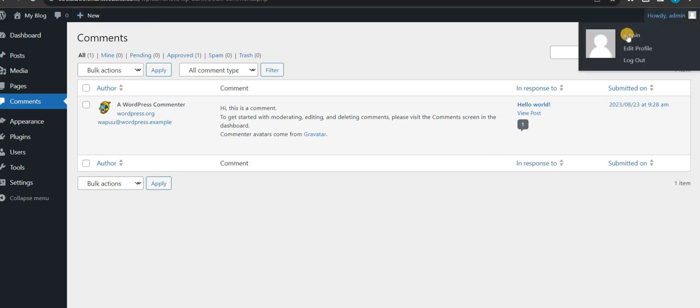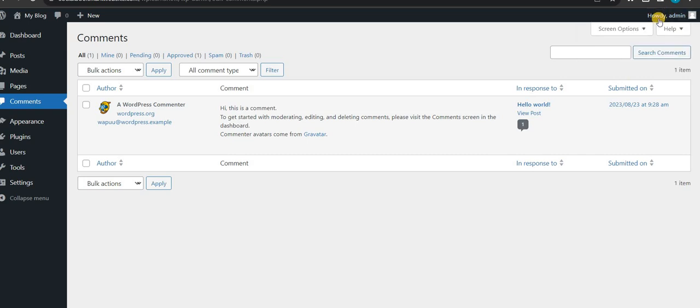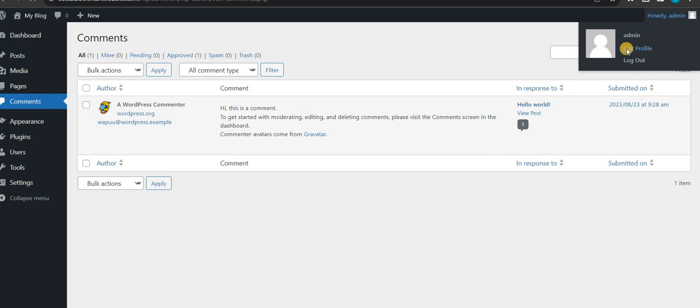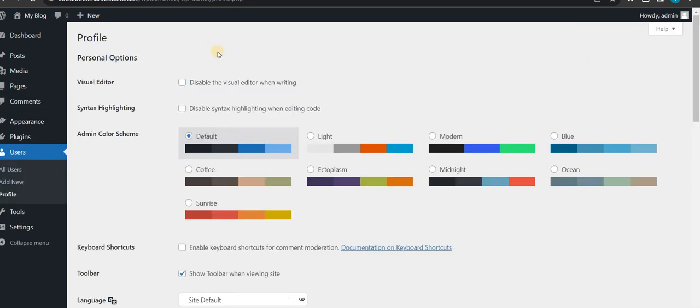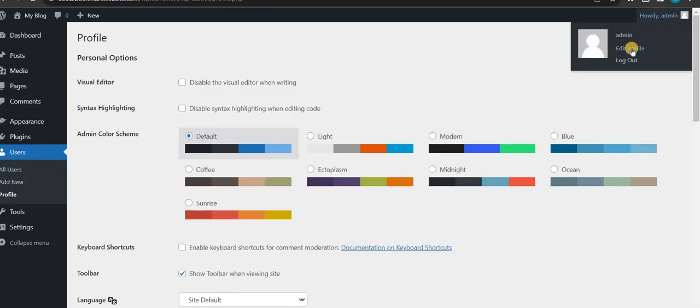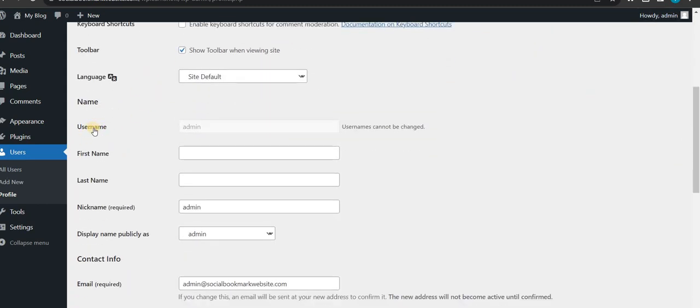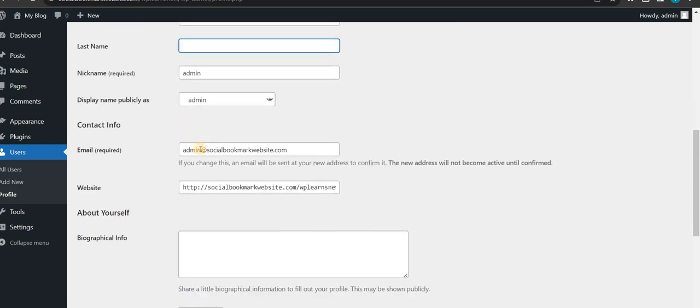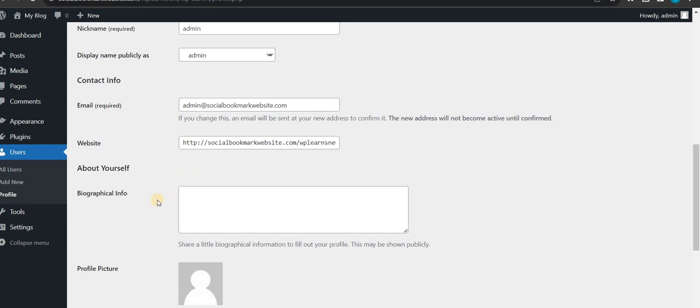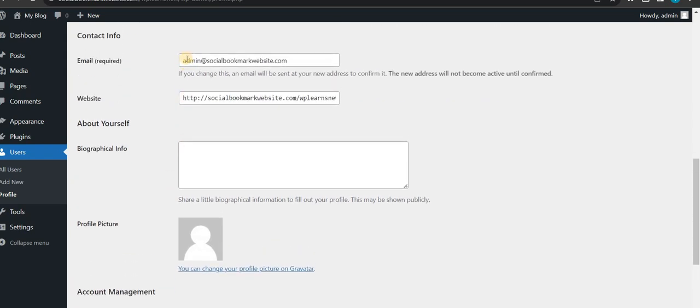If you look on the right side, there are three options: admin, edit profile, logout. When you click on admin, it is basically the username normally. When you click on edit profile, you will see multiple options. Username can't be changed. If we set the username once, we can't change it again. And the first name, you can add the first name there, last name, nickname, you can change the information from there. Okay. And this is the email address.